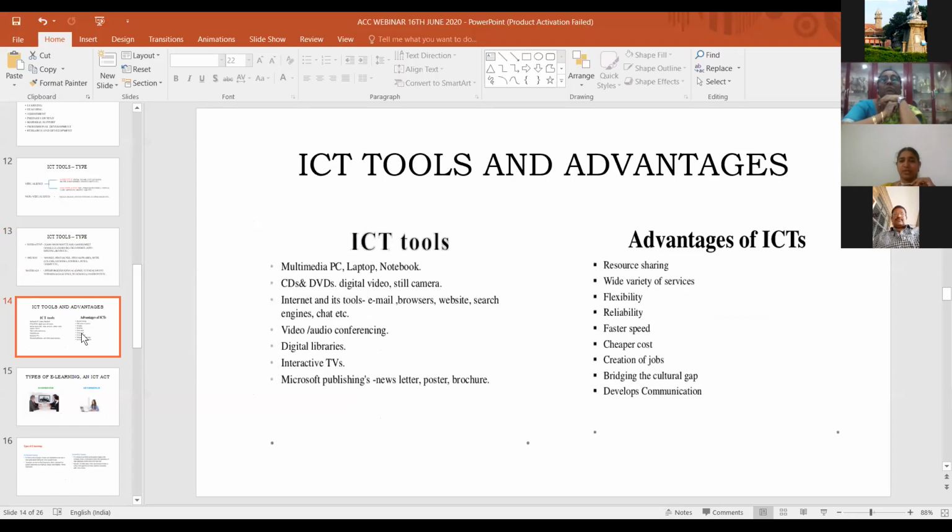This is a simple thing. There is no need for explanation of these ICT tools. Whatever gadget we have and whatever we are utilizing through the internet, everything comes under ICT tools. Except the pen and paper, all the rest, how we communicate with the internet and the gadgets we have, are ICT tools.